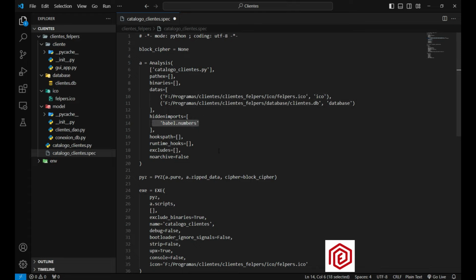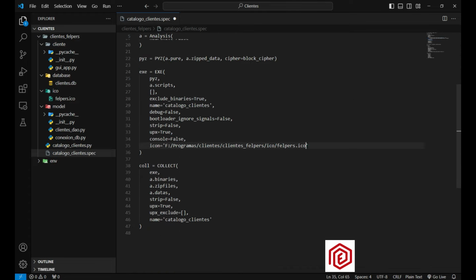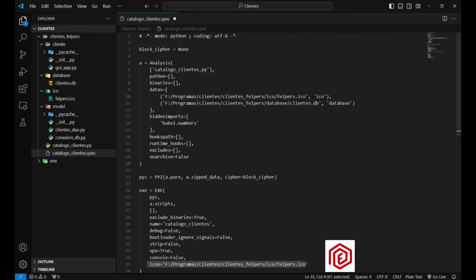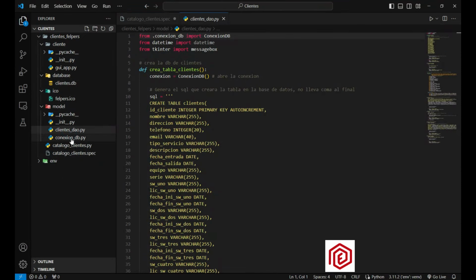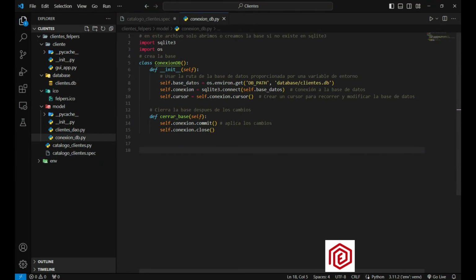I also put Babel here. I have my icon here. With this configuration that I have set up, my program should run very well when I compile it. I just want to tell you, when you put the files modularized like this, it's also important that you put this type of structure in your code to better validate the paths of where the database or the icon is.